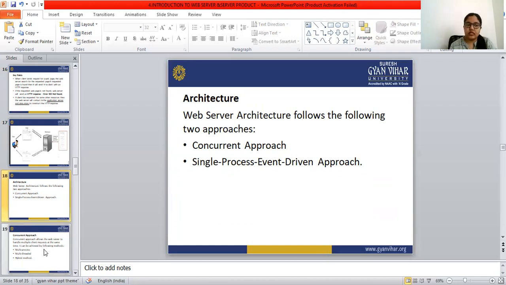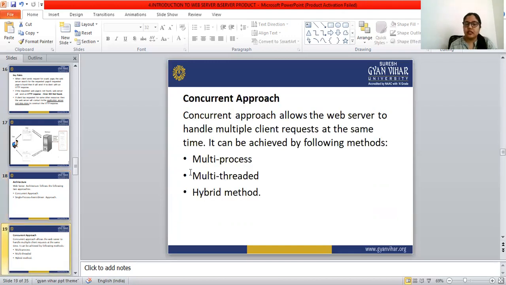Let's see what the concurrent approach is. The concurrent approach allows the web server to handle multiple client requests at the same time.